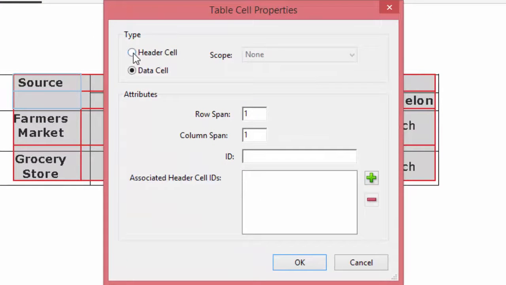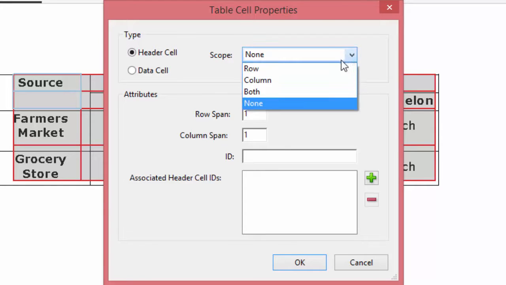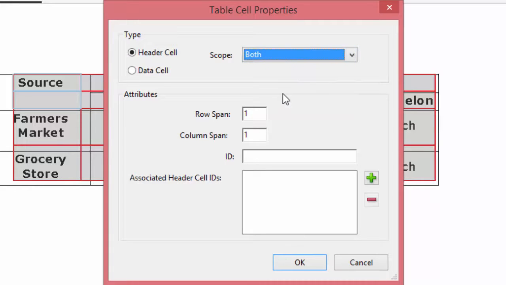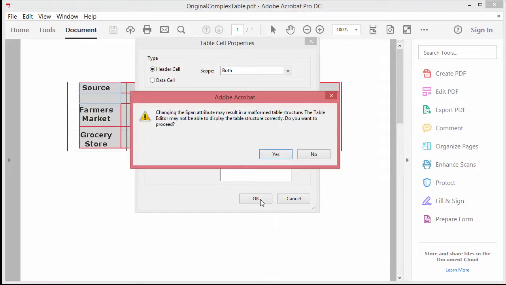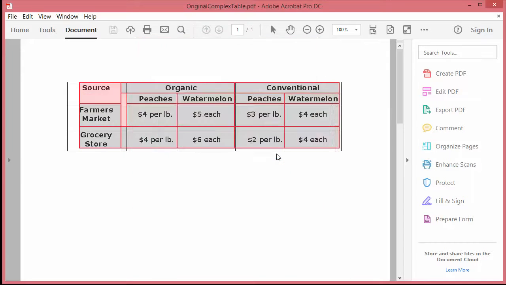In the Table Cell Properties dialog box that appears, under Type, select Header Cell. For Scope, select Both. From this header, the reader should look in both directions, down and to the right, to find the information that it labels. Under Attributes, set the row span to 2 and leave column span set to 1. And click OK. In the dialog box that appears, click Yes to process the change.